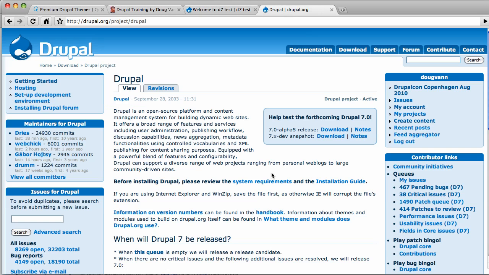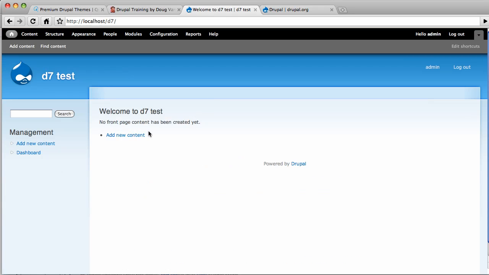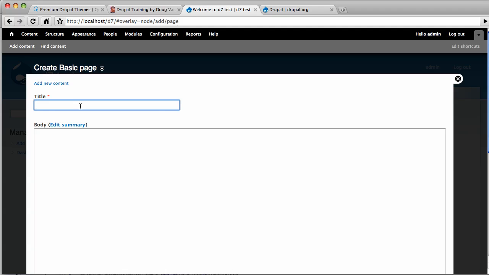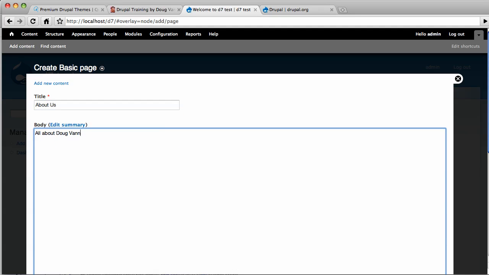Now, we grabbed Drupal 7 Alpha 5. So here's the Drupal 7.0 Alpha 5 release from Drupal.org. And I want to add some content. Let's get started. Add new content. We're going to create a basic page. Our other option was article. And we're going to call it About Us. Okay, simple enough. And this is going to be all about Doug Van.